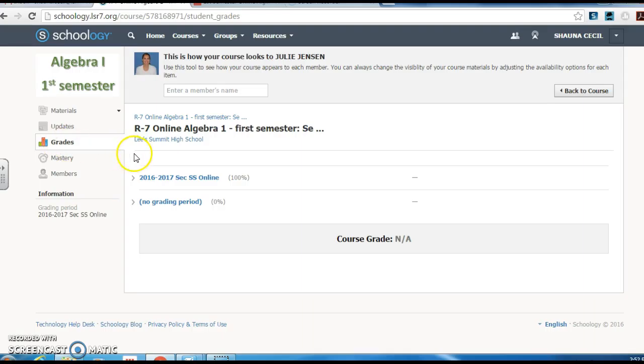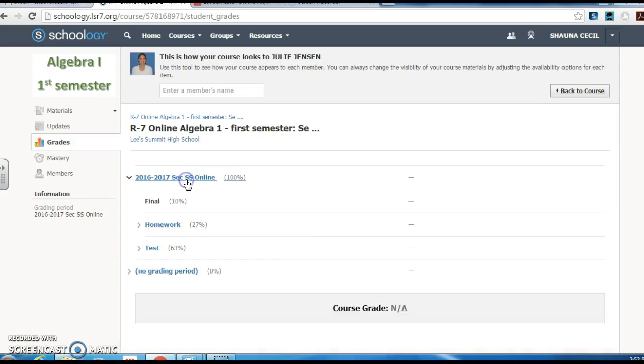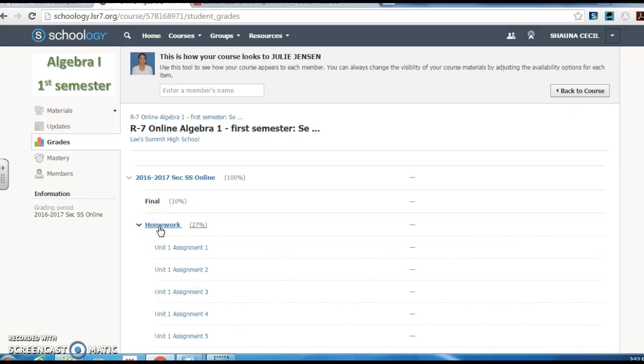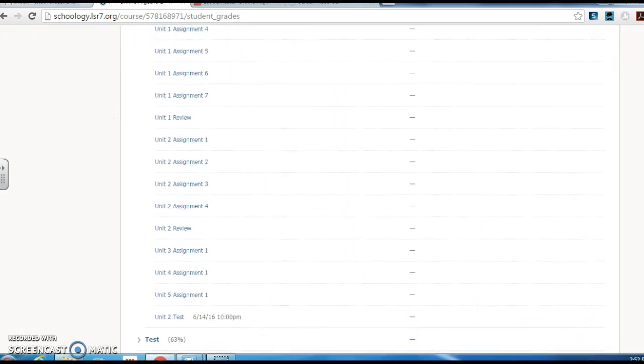This is what your grade book will look like. You'll want to click on this 2016-2017 section here for summer school. And you click on that and this will have your breakdown here. If you want more breakdown, like for example, you want to see how you did on each assignment, you can click on it. So if it's blue, you can click on it.